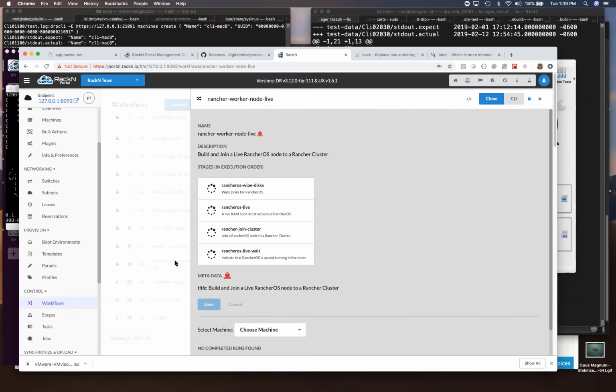And it uses similar ideas as our Kubernetes cluster parameters, where you can specify a Rancher cluster to join, and then the system will join those up.